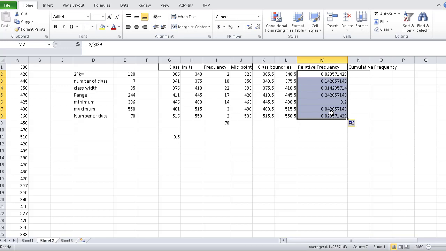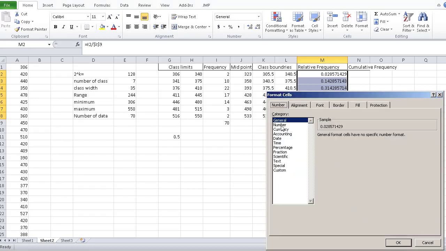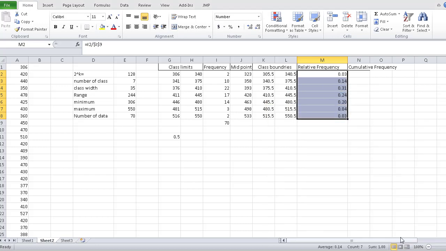Now click it, right click and go to Format Cells, and go to Number and keep it up to 2 digits after the decimal, and you can see that the 2 digit number is 0.03 and so on, and you can see that if we sum up the relative frequency, we will get 1. So this is 1. In this way you can find the relative frequency of the frequency distribution.